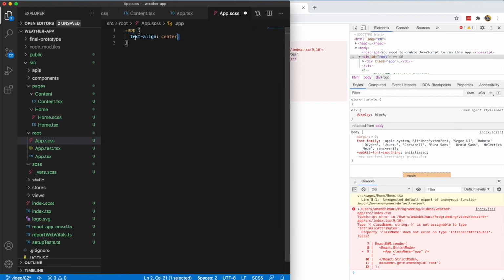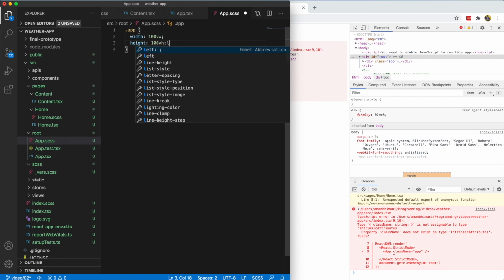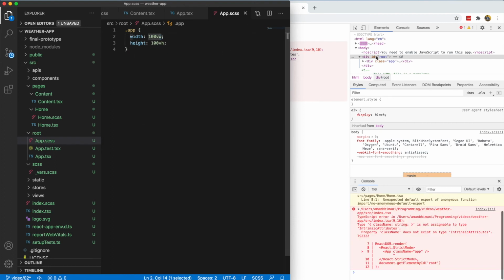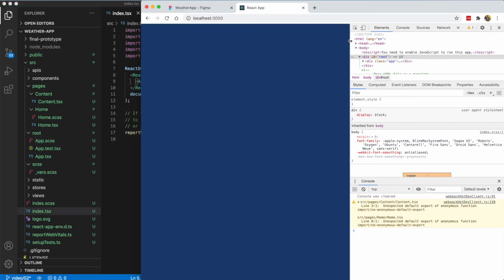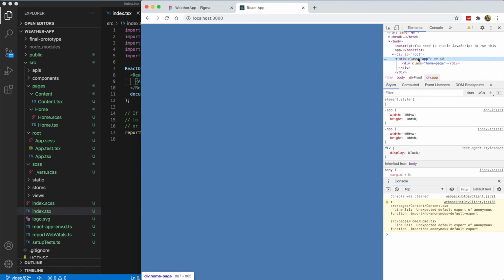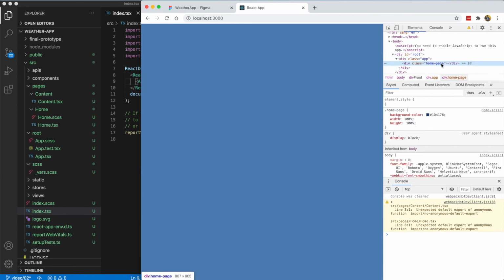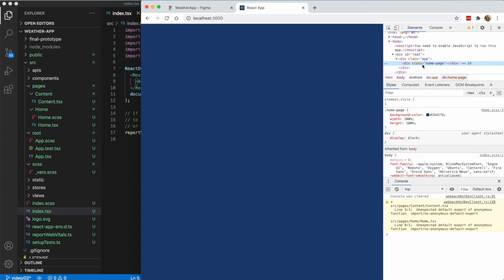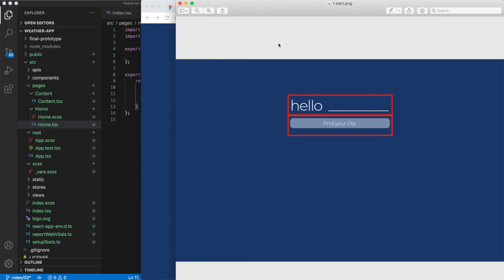And in the app we just need to make it so that the width is 100 VW for view width, and the height will be the same, 100 VH for view height. So the view height, the way it works is it takes the height of your screen or the browser window and makes that div equal to the browser width and height. And if we go back now, everything looks fine. The root is the width of the window, and the app is the width of the window, and the home page is 100% of that. So that's basically the exact same. And if we go ahead and open our image again, we can see there's supposed to be two components here.